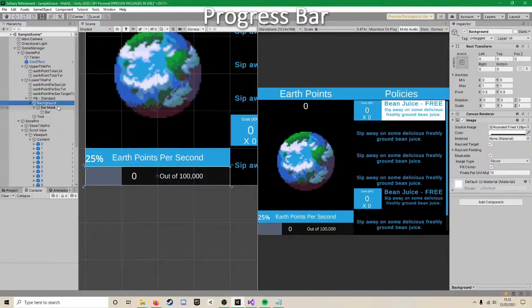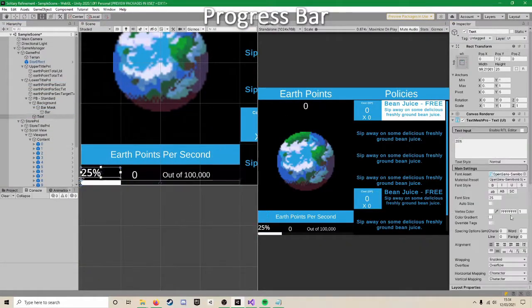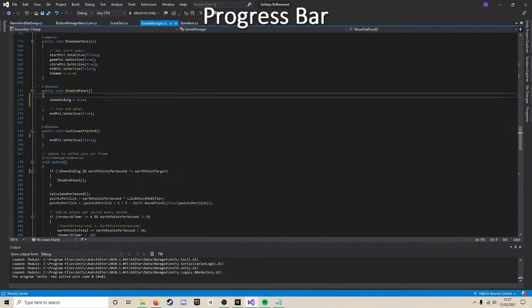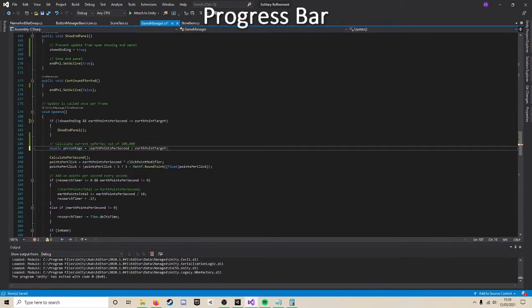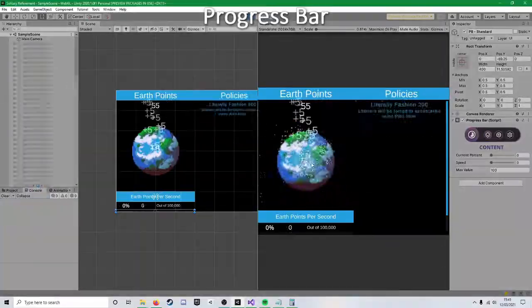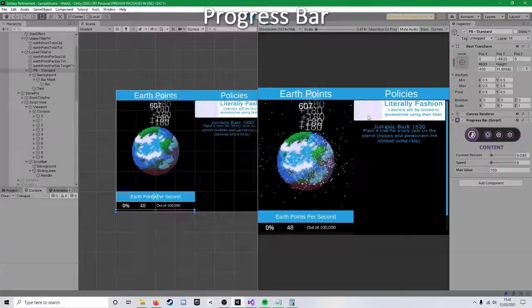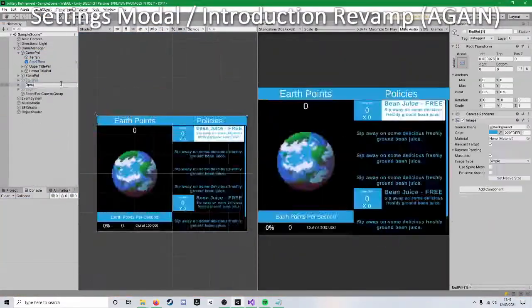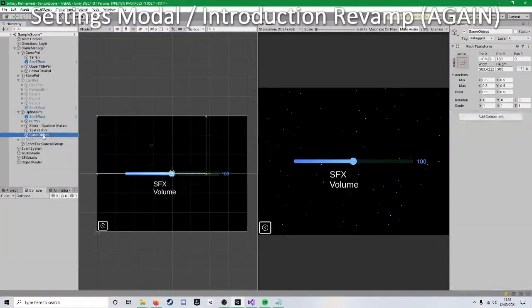Okay, and this section is the progress bar. So for this, I just wanted the players to be able to, funnily enough, note their progress a little easier. So the goal is they have to reach 100,000 earth points per second, and this just makes that a little bit easier to visualize.